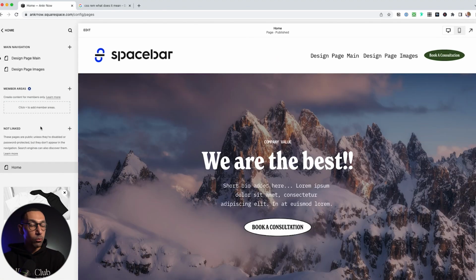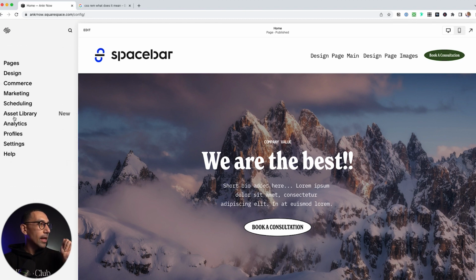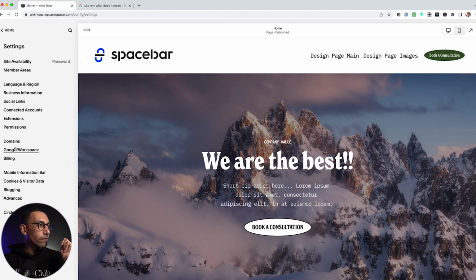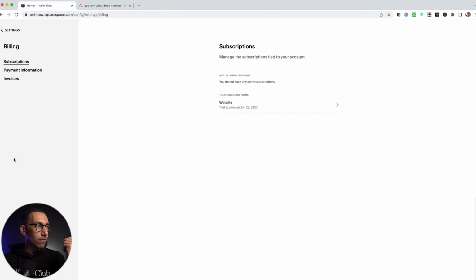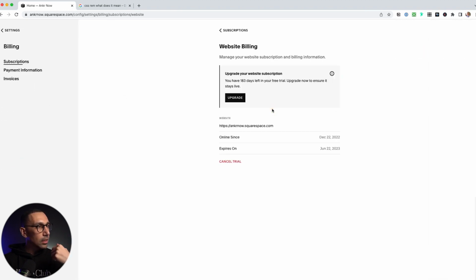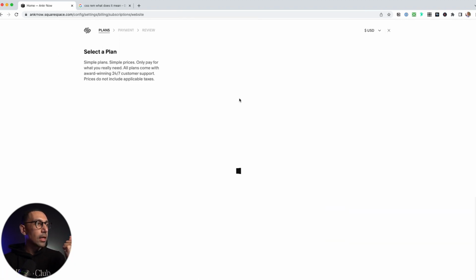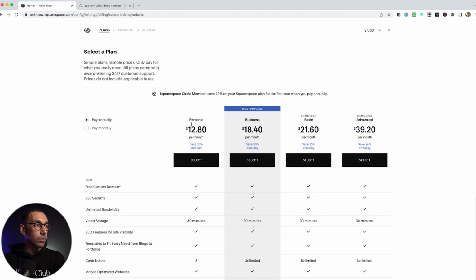Now, once you're done with all your pages, you're ready to launch, you've designed it out, you got everything working, all the buttons are working, all of that's set to go. You'll go back and then you'll go to settings. And the first thing you're going to do is go to billing and pay for the site. So you'll click in here and then you'll hit upgrade. And then from there, once you're in here, you'll either go to personal, business, basic, or advanced.